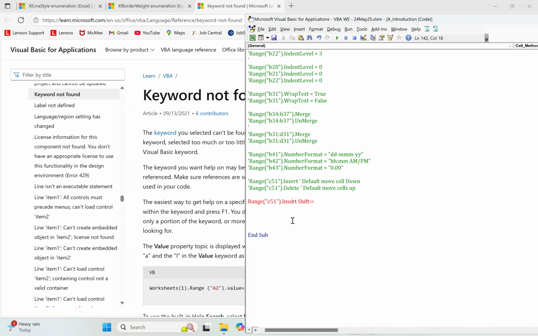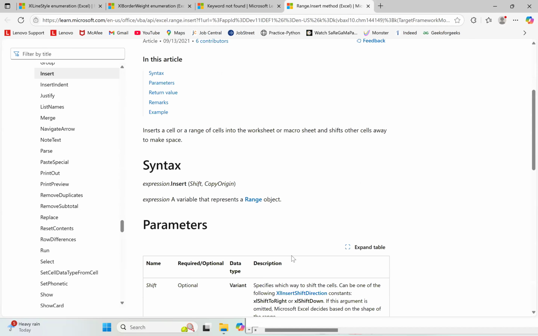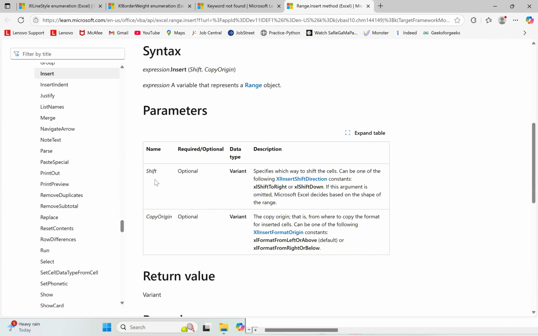Or I'll go to this one, insert. You will have an argument called shift, and in shift you have shift directions: xlShiftToRight and xlShiftDown. Default is what? Moving down. Correct? But you want to change to right.